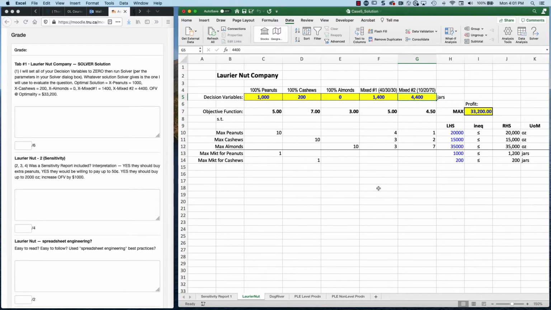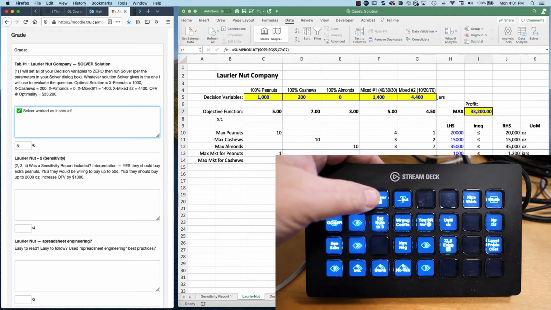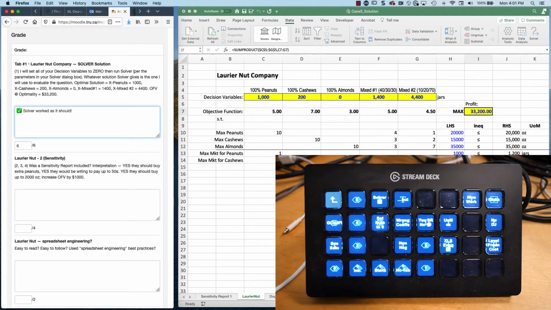Okay, great stuff. And then what I do is I compare the student's answer with my answer key answer, which is over here in the Moodle rubric. And they got it all right, so I press 6. They get a green check mark. The macro in Elgato Stream Deck tabs down to the next field, puts a 6 in there, and then it does 2 more tabs to come into this next field. And often I'll give them a message, so I'll click back up here and I'll go, solver, check mark. And then they get a message, solver worked as it should.